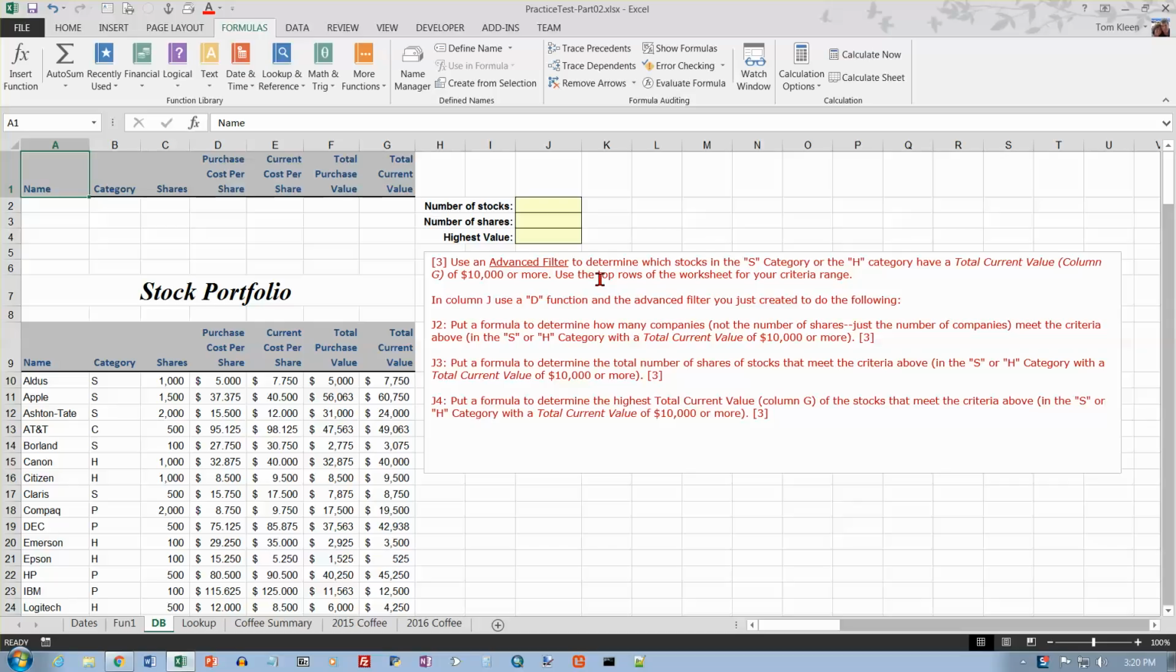The first thing is to use an advanced filter to determine which stocks in the S or H category have a total current value of 10,000 or more. That would be this column right here. So the category has to be S or H, and "or" means they go on separate rows. The value is greater than or equal to 10,000, and down here greater than or equal to 10,000.